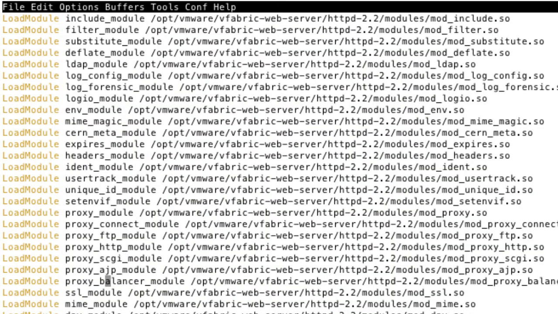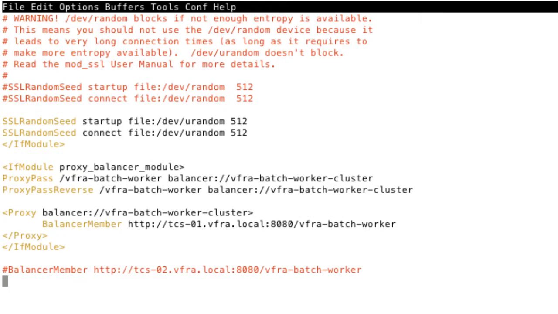This is enabled by default. There's a load module for the proxy balancer module. If I go to the end of the file, I've added a single balancer member, the TCS-01 VM, to the proxy configuration. That means it's going to essentially just forward requests to that one TC server at this point. So now I'll cd to the bin directory and issue the restart command so that my changes take effect.